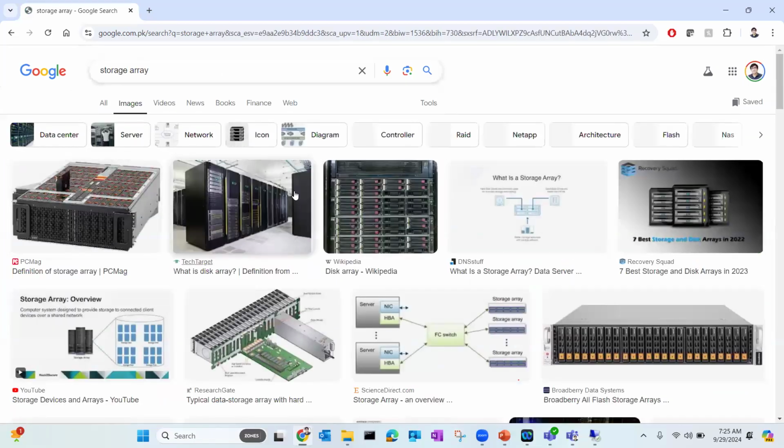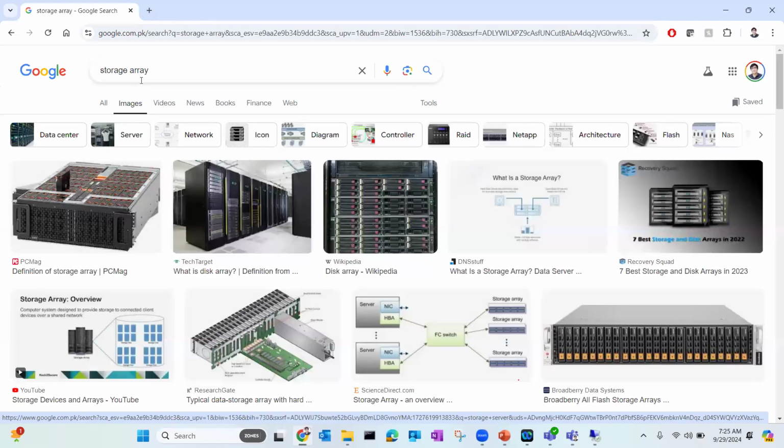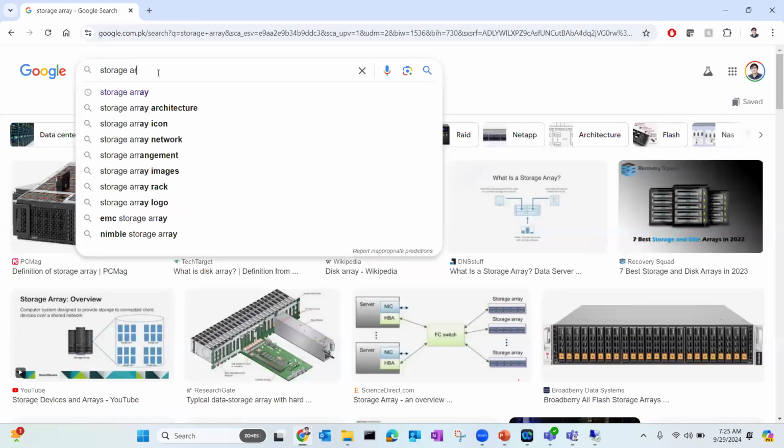So these are the boxes which have multiple physical disks, and your storage administrator will configure this, and you will connect all your server hardware to this storage device, and all the data will be stored here. And to access the data, we create something called a storage area network: storage array, storage switches.